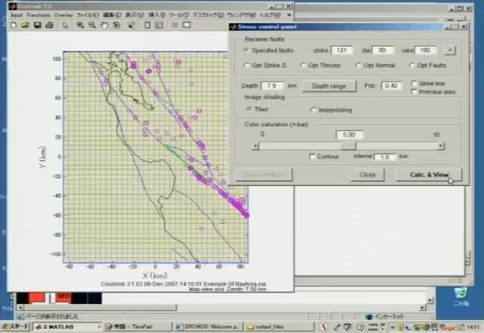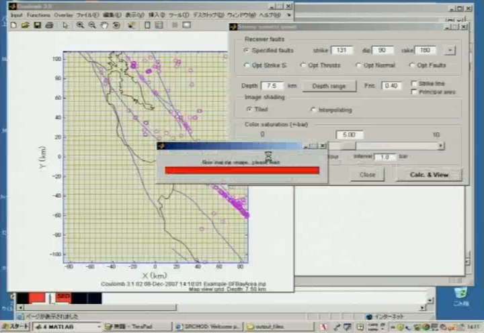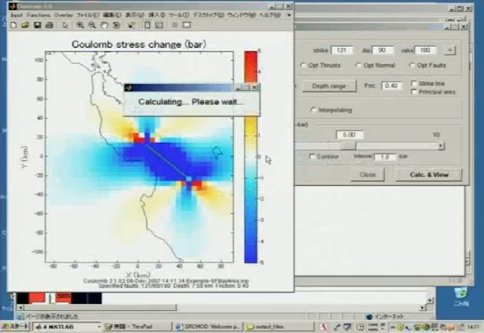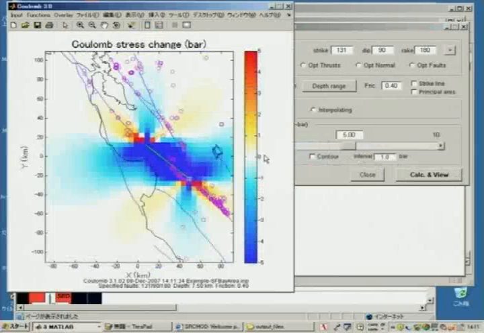That's the direction of the green fault we have in there, that kind of Loma Prieta-ish thing. And we have stress calculated at 7.5 kilometers depth. That's about halfway down the fault. That's fine. And say calc and view. All right, and now hit the interpolating button.